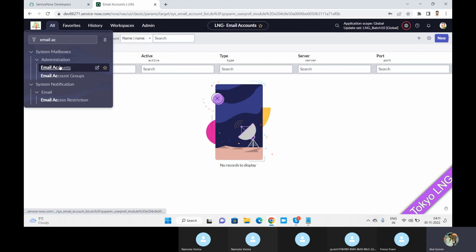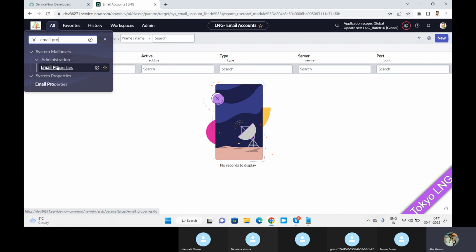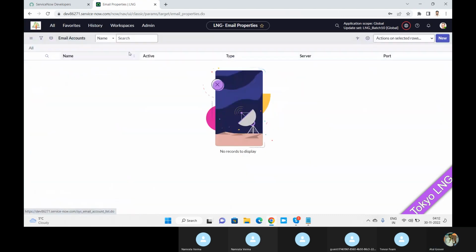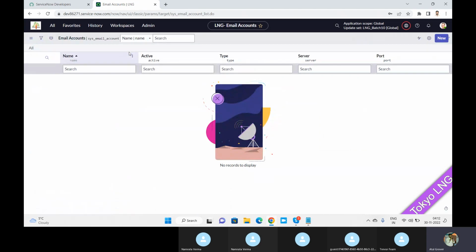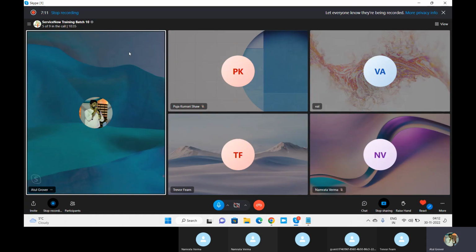Let me check again. Unfortunately, in the previous batch I was able to do this part, but not in this particular training batch. Earlier, from the PDI as well, we were able to send and receive email, but now ServiceNow has put restrictions on it.